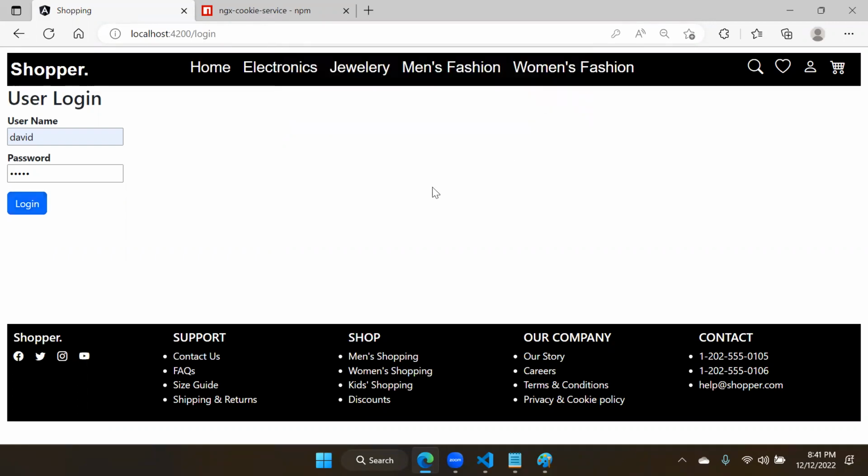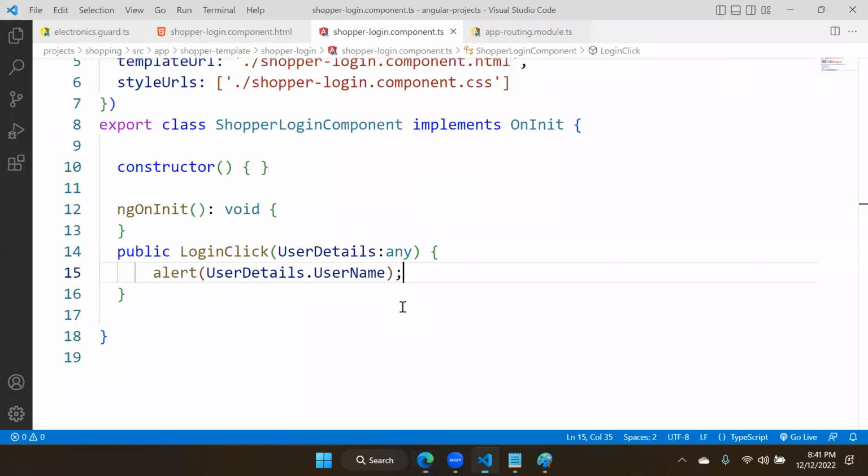Let's see, a lot of work is there here. When the user clicks on this, we need to create a cookie now. In the cookie, user details must be stored.